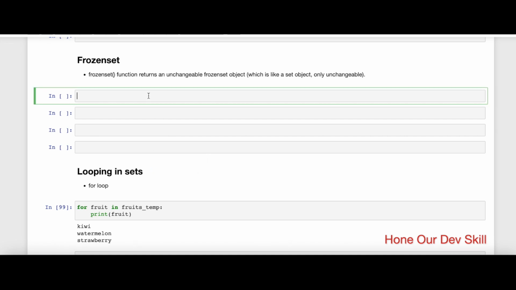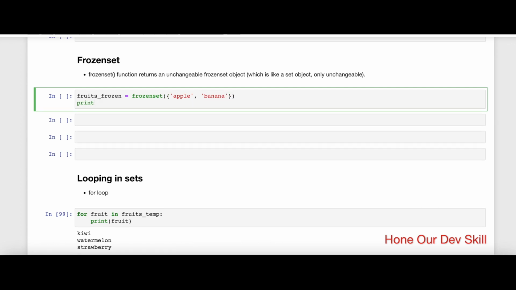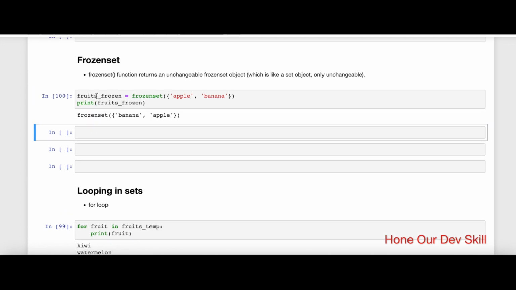Now, I'm going to move to a section called frozen set. Let's say fruits frozen is the one that I would like to initialize as a frozen set, and then let's say I want to specify apple, and banana. Yeah, so this is what I would do. Now, if I print fruits frozen, you can see that instead of a normal set, it is classified as a frozen set.